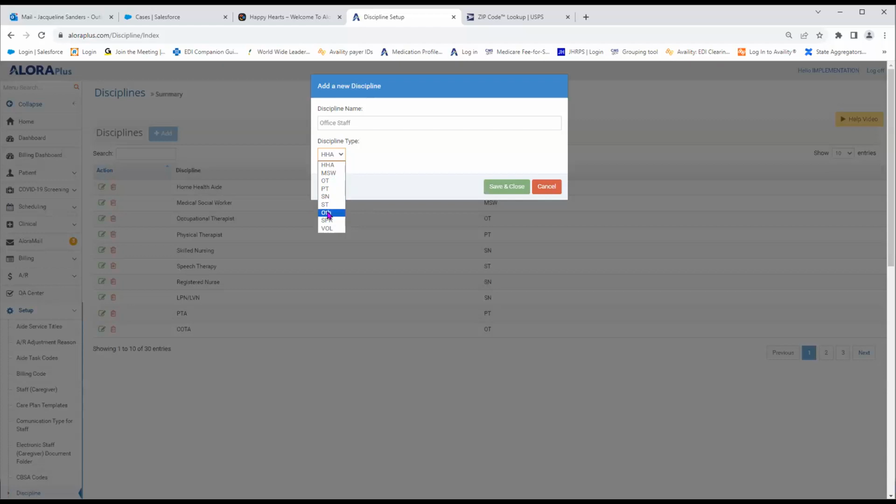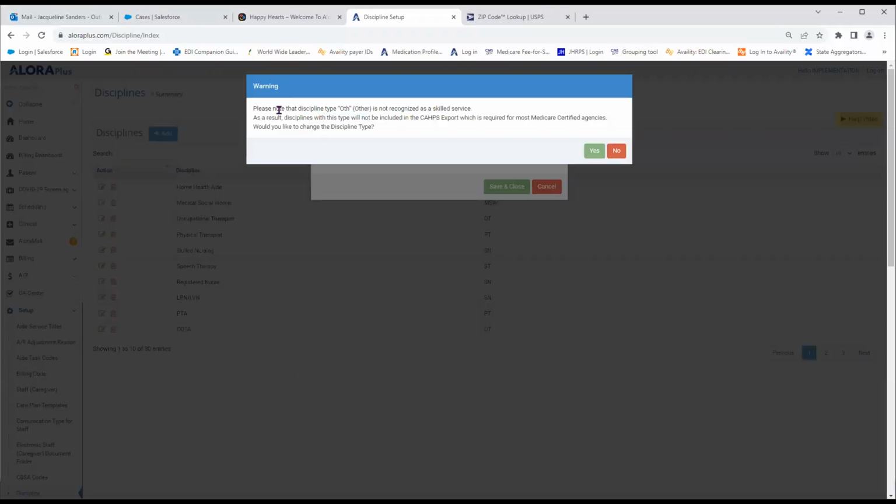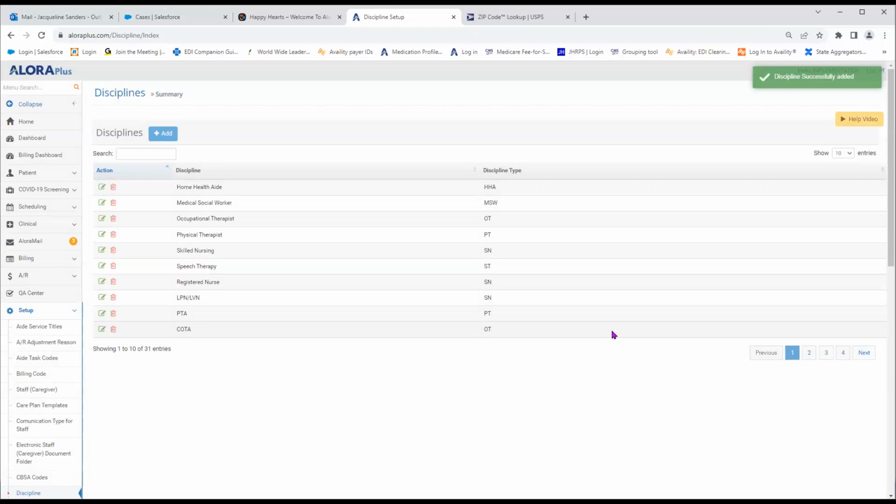So if you're hiring on a biller, someone who works in HR, your career name, discipline name, and they don't do it in the field, make sure you select other. Then you're going to save and close. Now, whenever you select other, you're always going to get a warning box. We're going to let you know other is not recognized as a skilled service, and would you like to change that discipline type? In this case, my office staff do not go out in the field, so I'm going to put no. And it's going to save my changes.